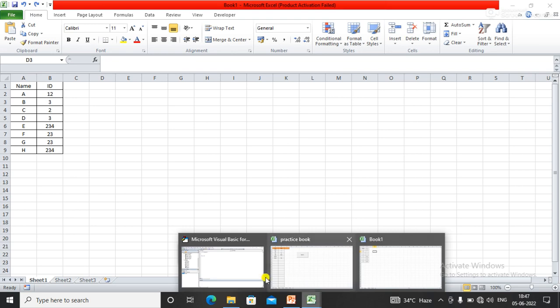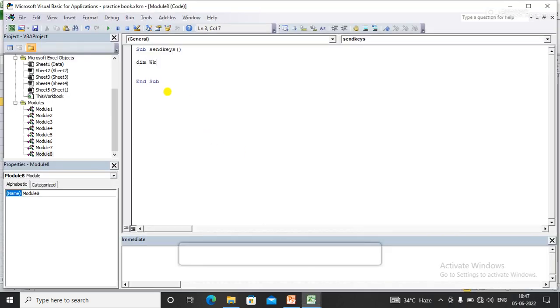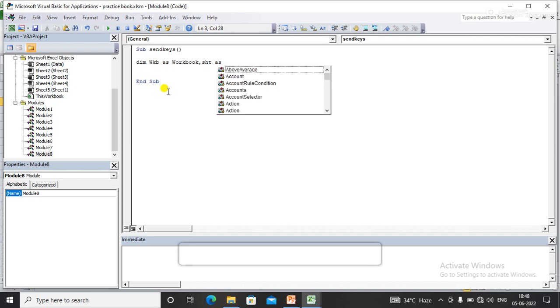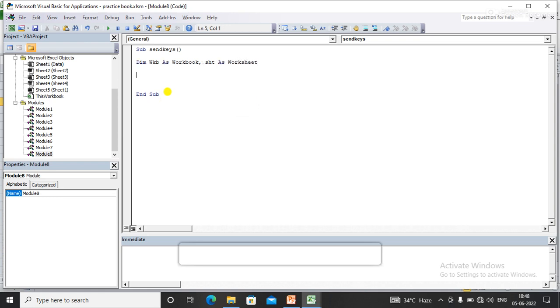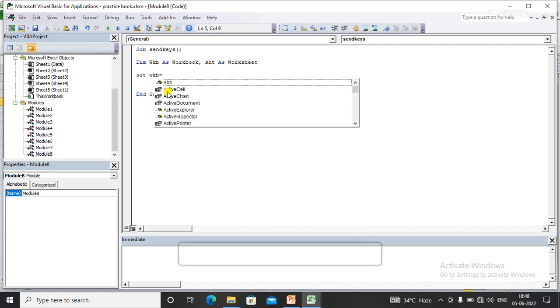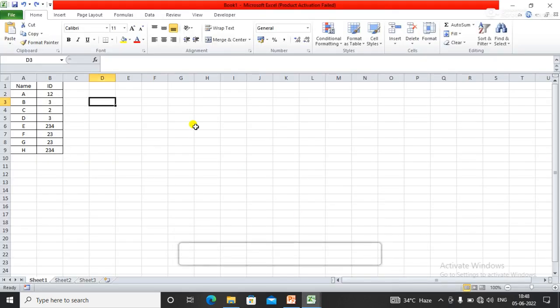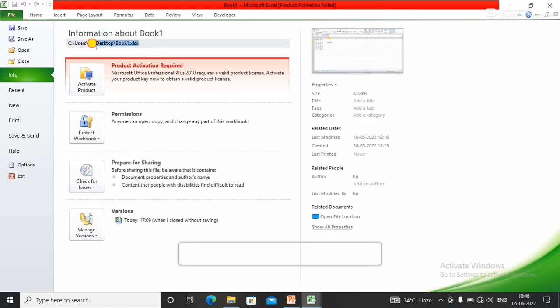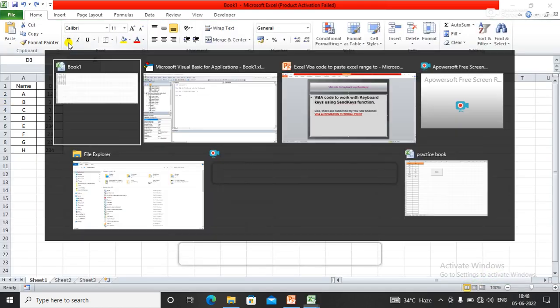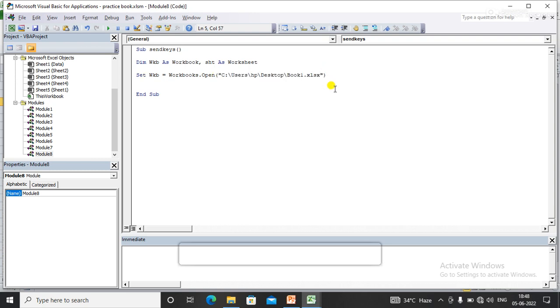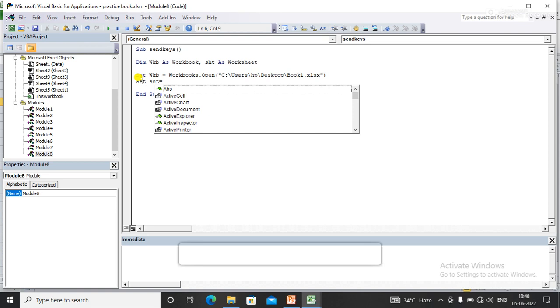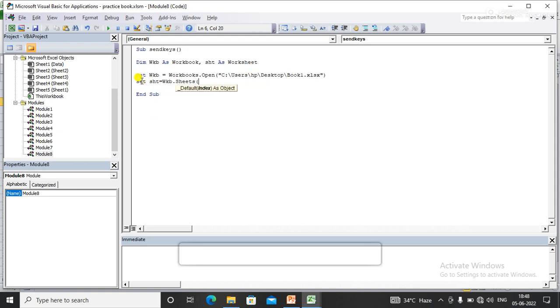So for this I'm going to write a code. First I'm declaring a workbook variable to access the workbook, and declare one more object to access the sheet. So now I set the workbook variable here, that is Workbooks.Open, and here I'm passing the path of the workbook which I want to open. So I'm just copying the path of this workbook and pasting it here.